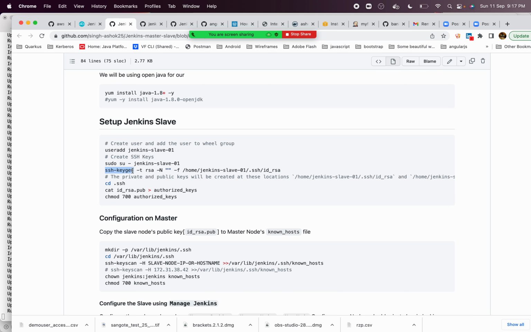And using this public key, private key pair, generally we can do an SSH connection. So this is the command that is used to create an SSH key under the user jenkins-slave-01. In this case, I logged in as jenkins-slave-01, and then I created the SSH key. This is the command. So always remember this list of commands.